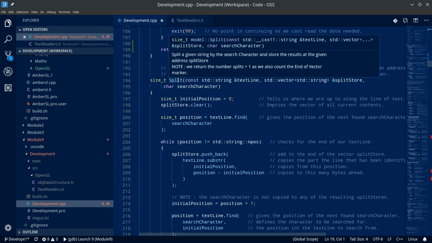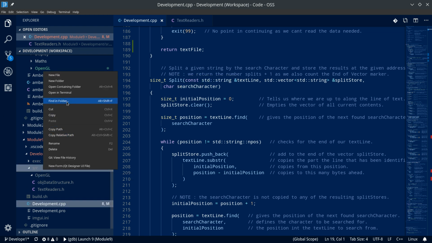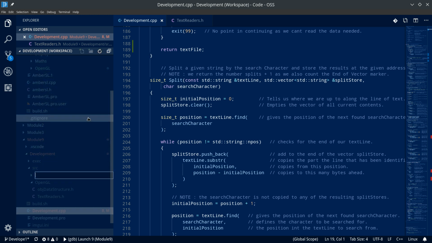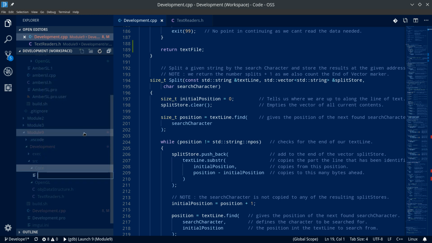We could call it text management. No, because that then clashes with putting text on the screen. This is all to do with splitting stuff down. So this is part of string, really. Amber string. Yeah. I mean, that's a new folder, and it's called core. And in there goes all core stuff like strings. And new file, amber string.